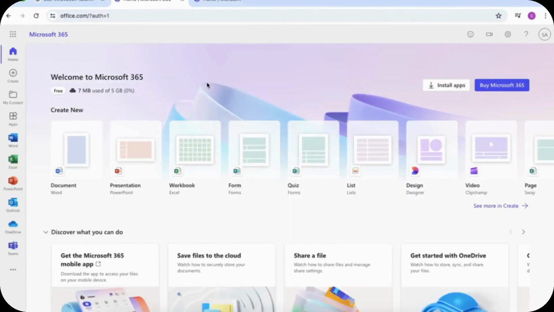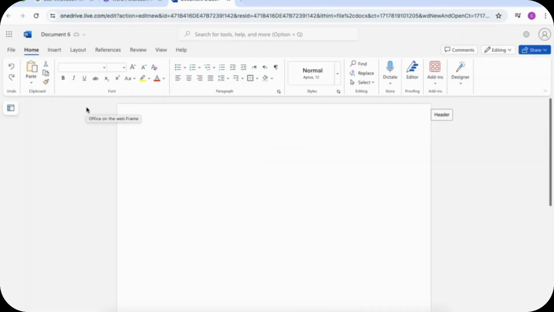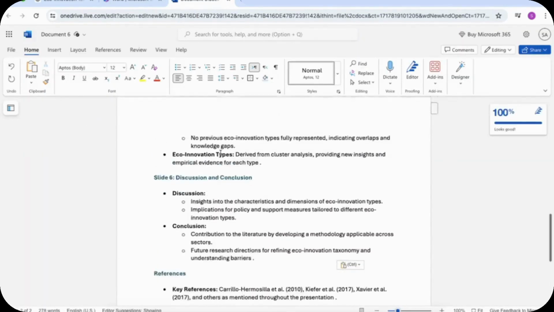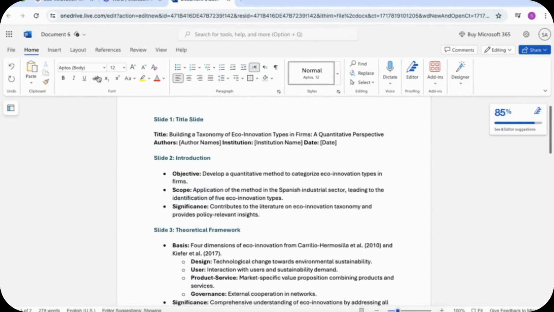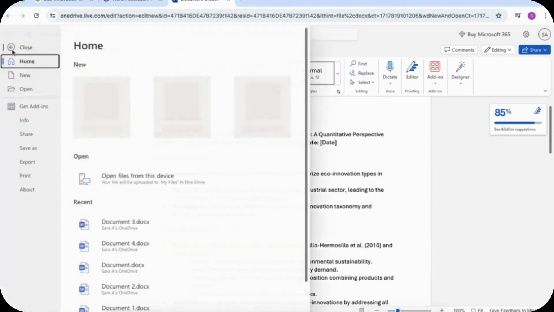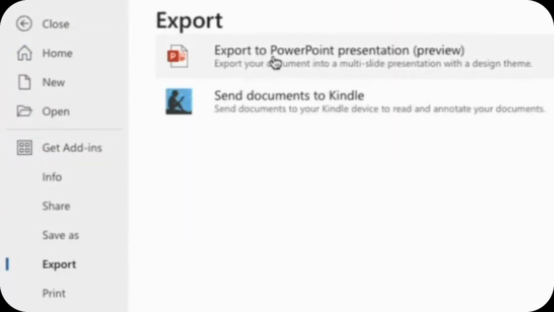And once you're in, this is the interface you're going to see. So you need to go to Microsoft Word. I'm going to open that and just open a blank document. And once you have that open, all you're going to do is paste in the slides that you have from ChatGPT. So now I've got all my presentation slides here. Now the next thing I need to do is go to File and select Export. And you'll see here that there's Export to PowerPoint presentation.